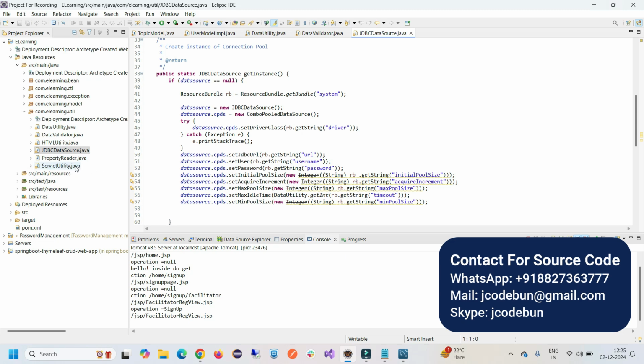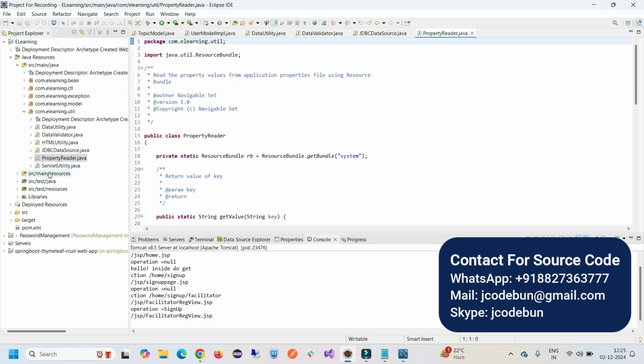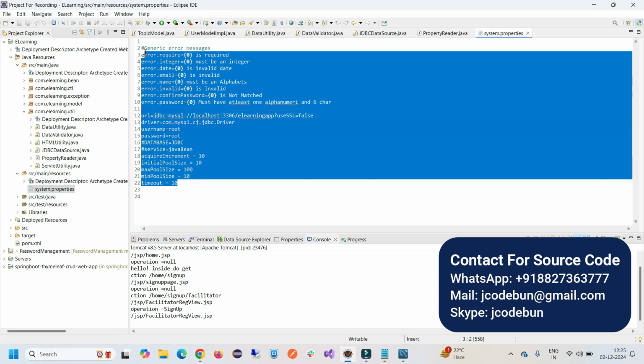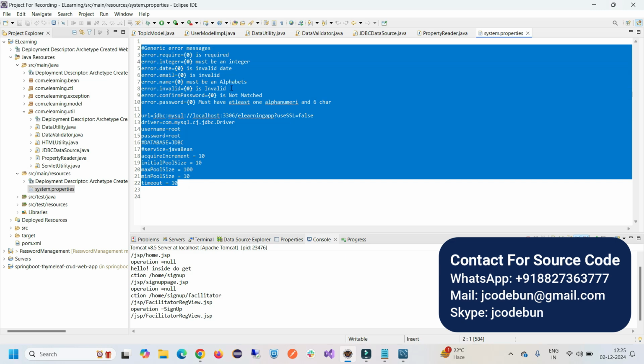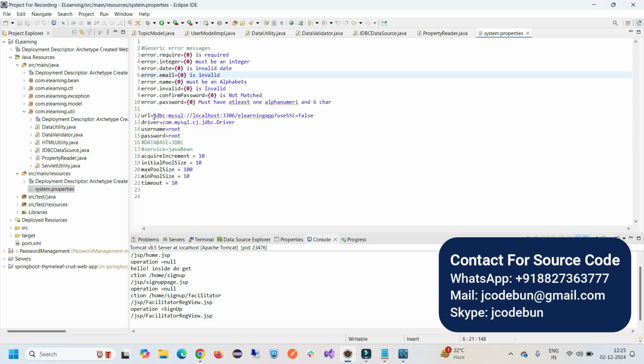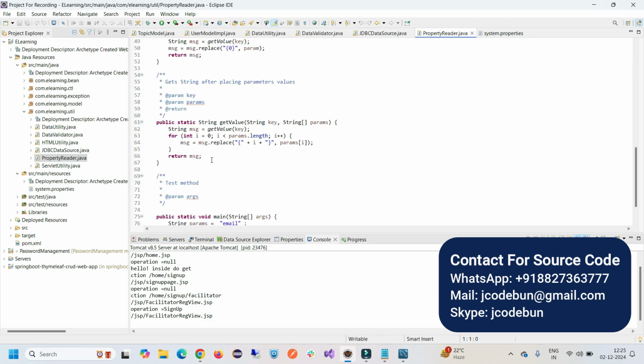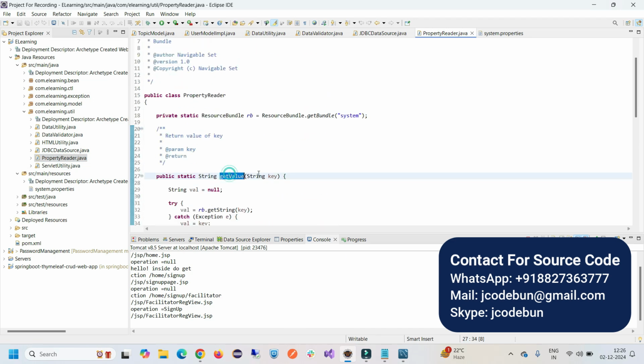We are getting the data from system.property, and reading it by using property readers. If you go to the resource section and see this file system.property, we have all the data in the form of key and value. So how can I read this data? Here we are doing the database configuration. We are passing the URL, driver, username, and password. This data is available in system.property. The class has a method that's going to help us read the data from there, getValue. We can call this method from property readers, pass the key of that attribute, and we will get the value.